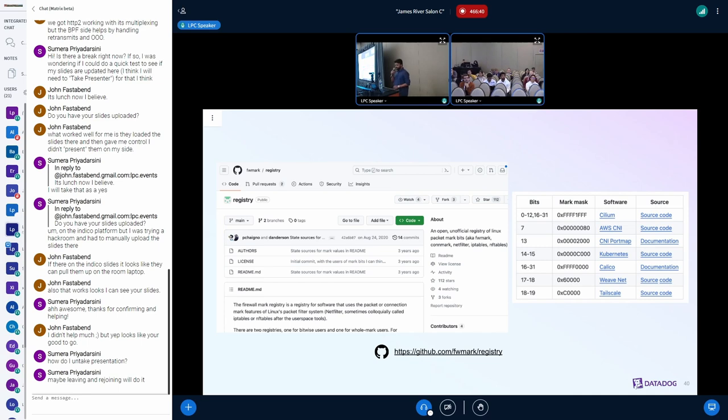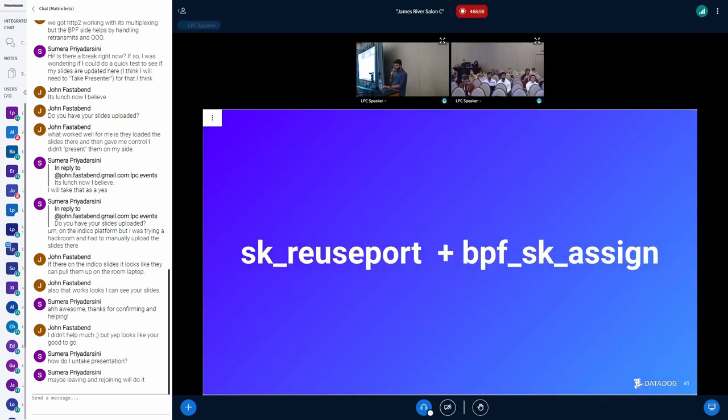128. So there's an unofficial registry that's being maintained by folks at Isovalent that basically documents every project that's using the kernel's SKB mark. So the takeaway here is if you're planning on using the kernel's SKB mark, make sure you take a look at who else is using it and/or add new entries to that.